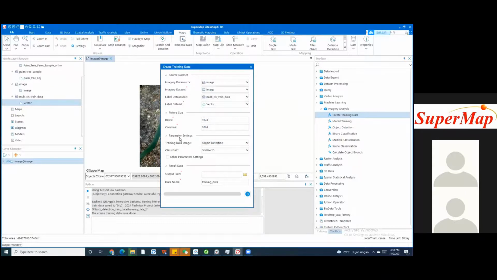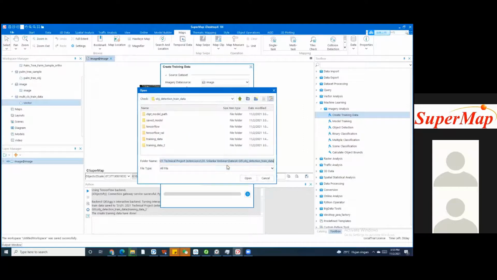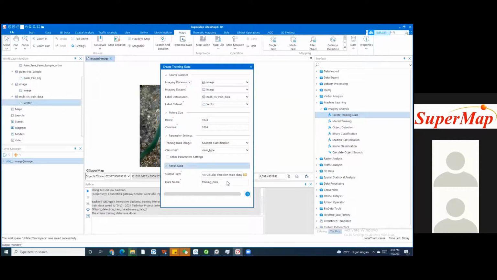And then this is the most critical part: you need to change the parameters into multiple classifications, and the class field is class type. For the output path, it's the same as how we configured it. You can choose a random folder, and you put here training data for multi-class, and then you can click run.